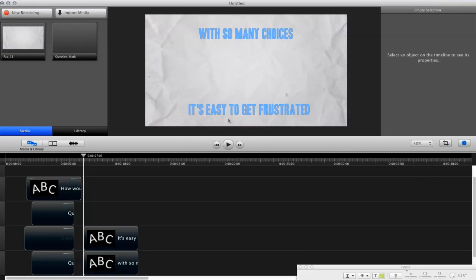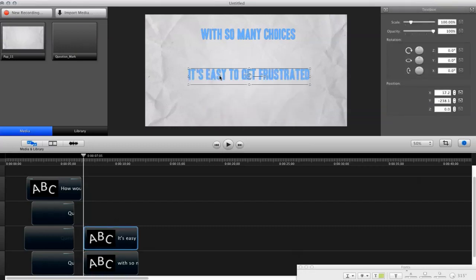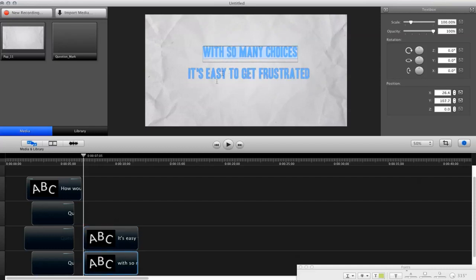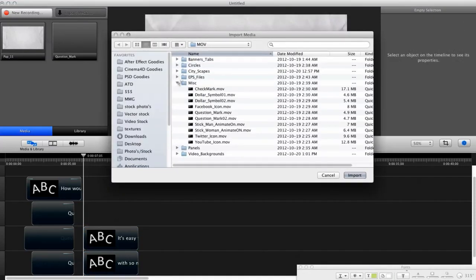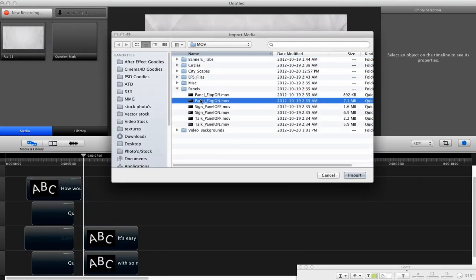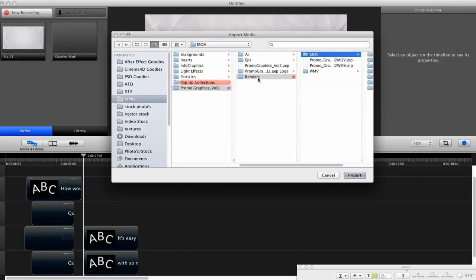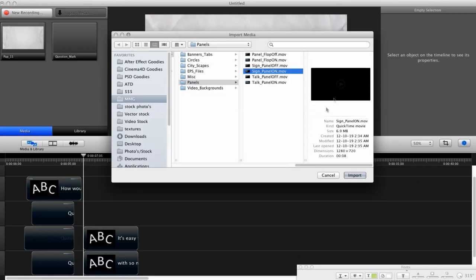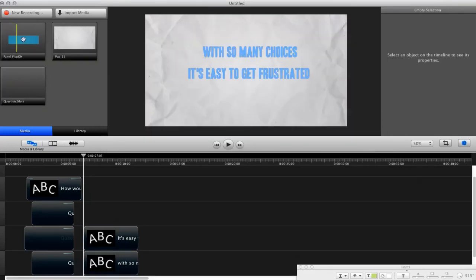So again, now we want to maybe put something in the center. Or in the other video, what I did was I put the text on top of panels that flop down. So we can actually do that. So again, that will be in the panel section. You'll see panel flop on. Now in Mac, I can preview it if I want, so I know what I'm bringing in. So I want that one.